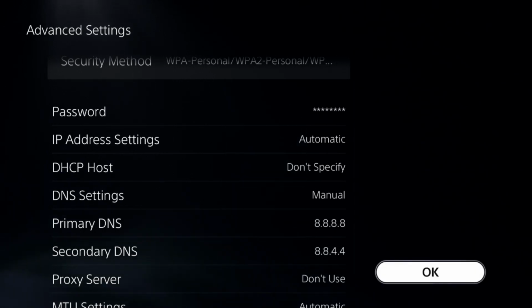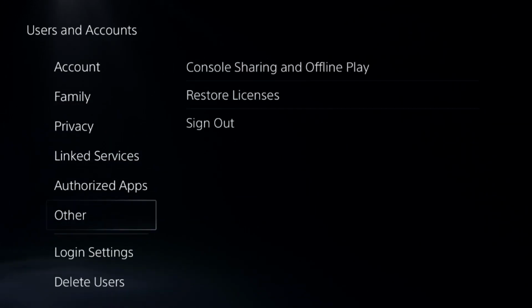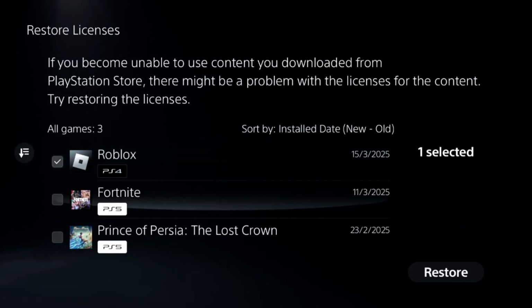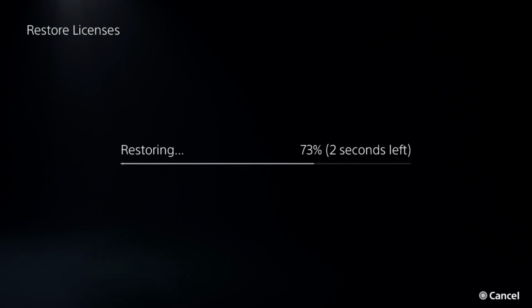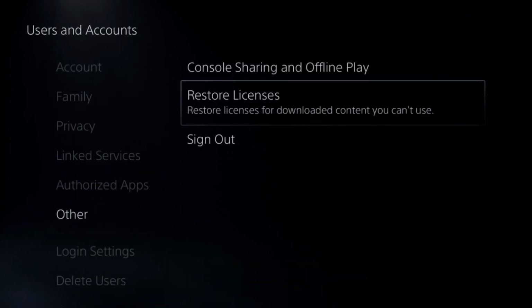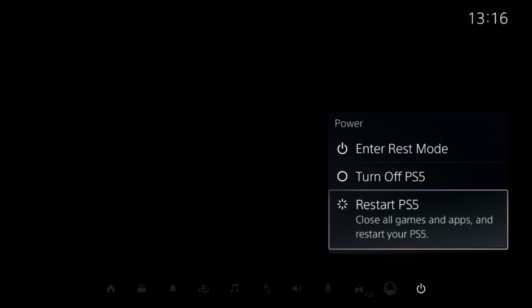Once done, click on OK, complete the reconnection process, then select the users and accounts, go for the other options and choose restore licenses. Check all the games and apps from here and select restore. This will take around 4 to 5 seconds to complete the process. Once done, restart your PS5 and your problem will be fixed. That's it guys, you're good to go.